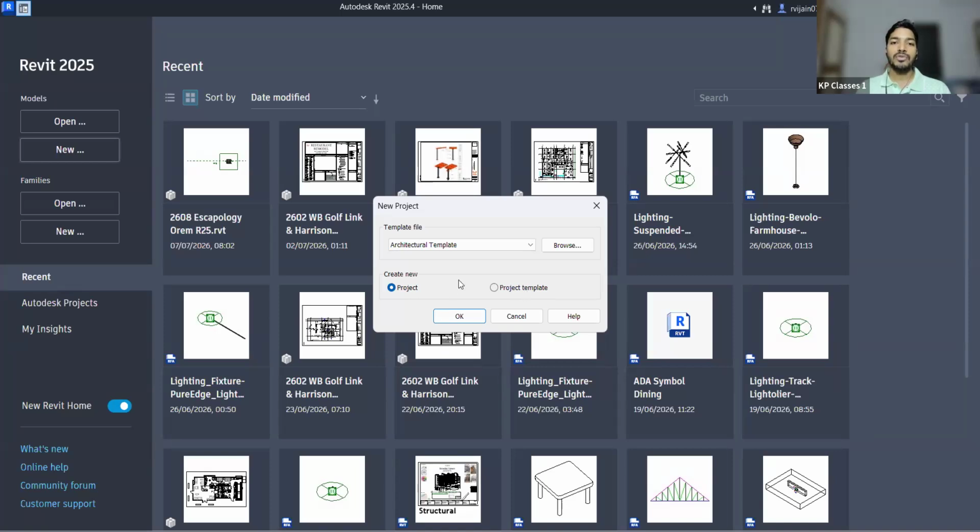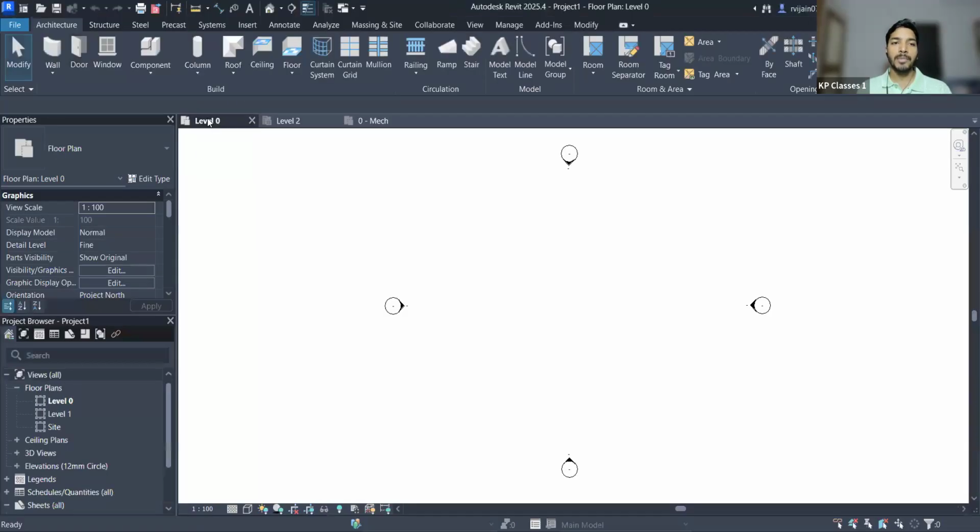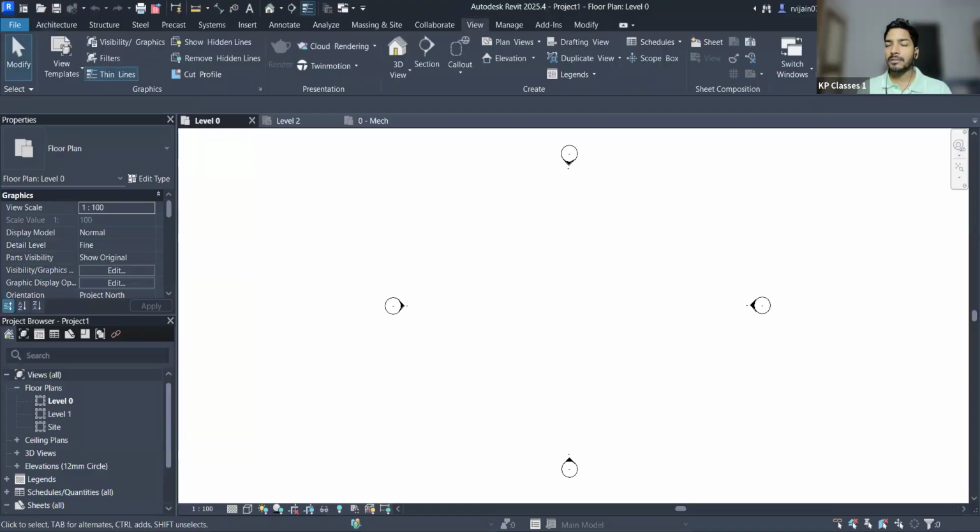There you just have to choose the option of project template instead of project, and then whatever work you will be doing will be based on creating a project template file. We'll be discussing all these things in detail in today's session as well. For now, we'll start with the project. Since we already have got an architectural template project, let me also do one more thing.